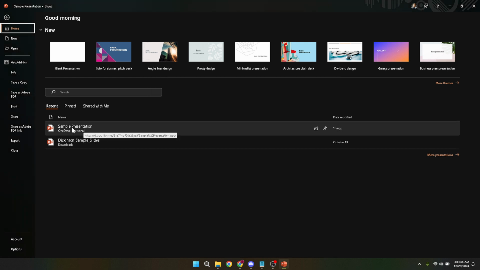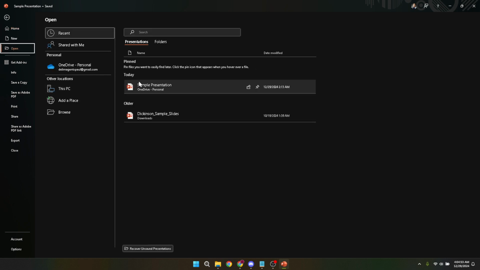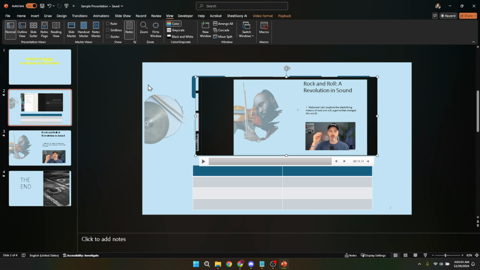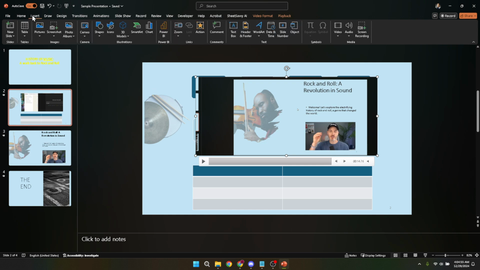With your presentation open and ready, the next step is to find the Insert tab on the PowerPoint ribbon. That's the toolbar running along the top of the PowerPoint window. The Insert tab is home to an array of features that can enrich your presentation, including the option to add audio recordings. Your journey to adding a personal touch to your presentation is off to a solid start.